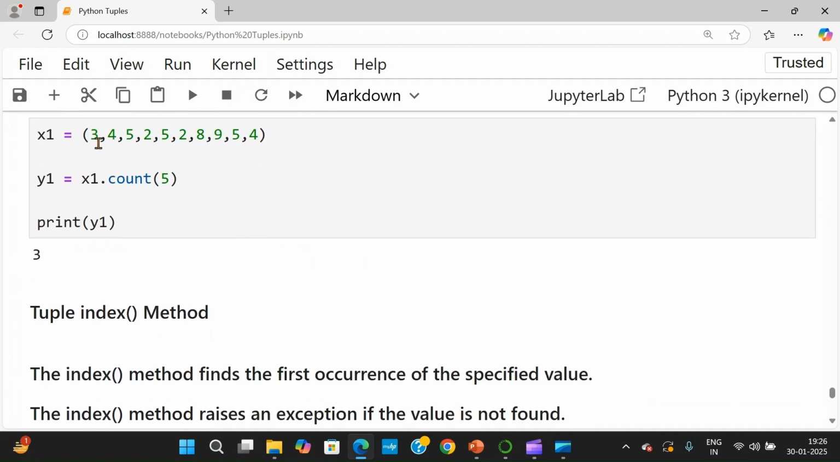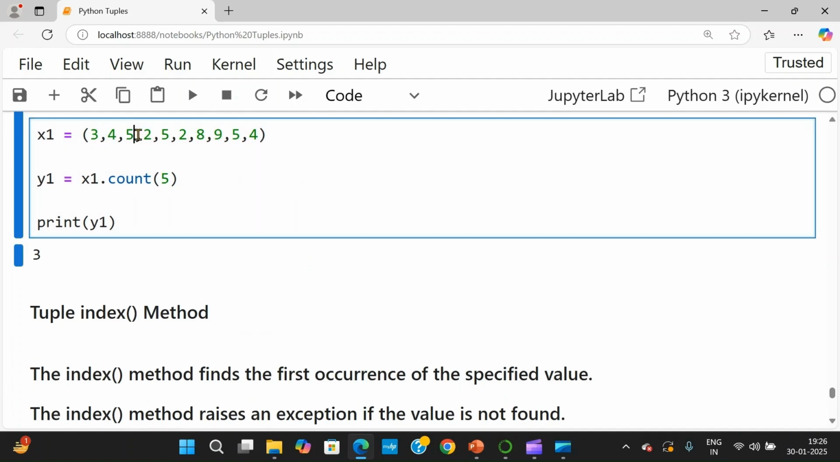For example, I've taken 3 4 5 2 5 2 8 9 5 4. So this 5 is repeating 1, 2 and 3 times. This 2 is repeating 2 times, 4 is repeating 2 times. Let's suppose I want to count how many times the 5 is repeating in the tuple. The whole thing is a tuple x, stored in x1. You take the tuple variable, apply the count method and give it 5, because you want to count how many times the 5 is existing. And the final answer is stored in y1, you print.